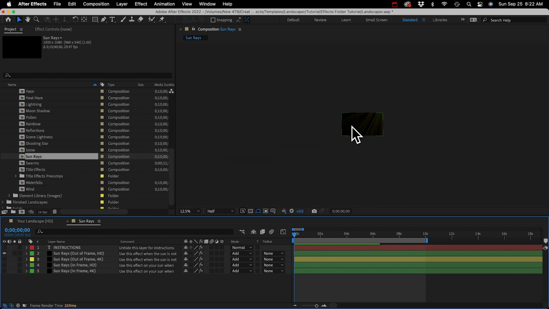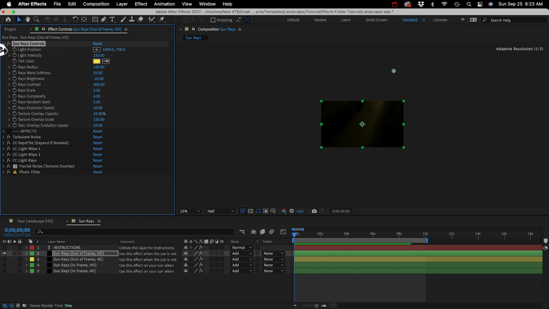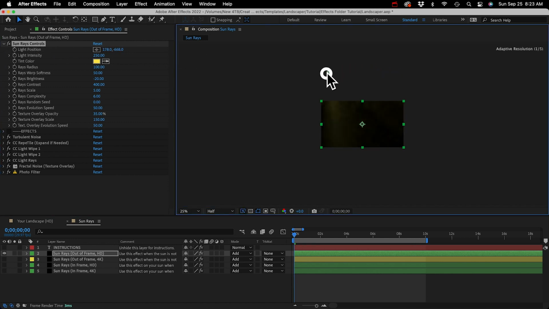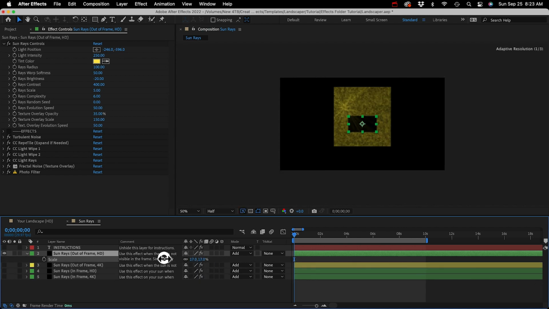If I zoom out a bit and then select the sun rays controls, this little crosshair shows up. So this is the position of our light source, or our light position. And you can change the position using the light position control here, or just drag the crosshair around. If you go too far, it disappears. So to see what's happening, I'll scale this layer way down.